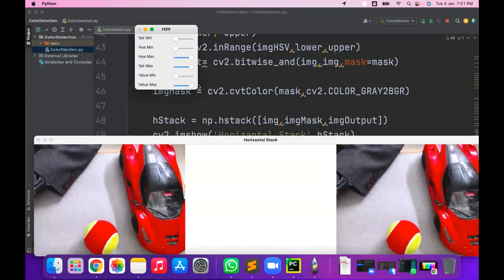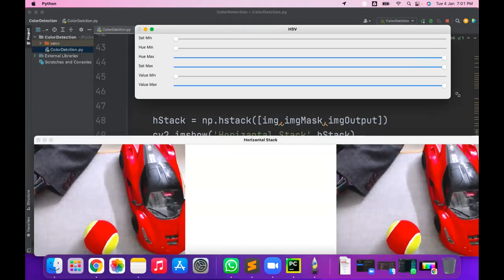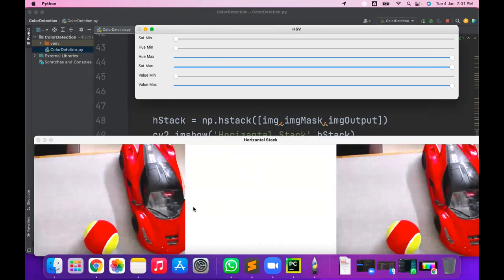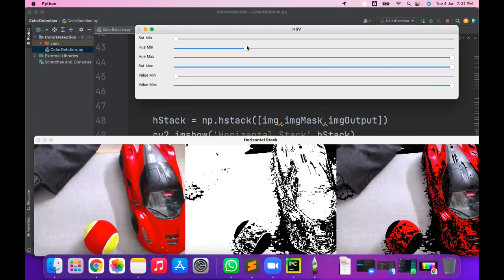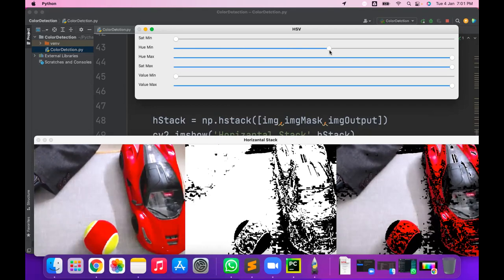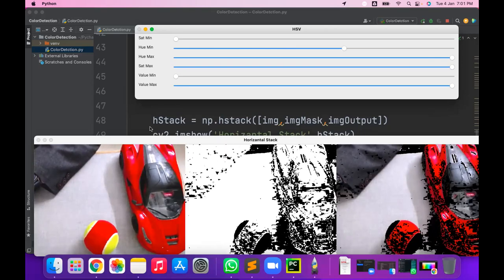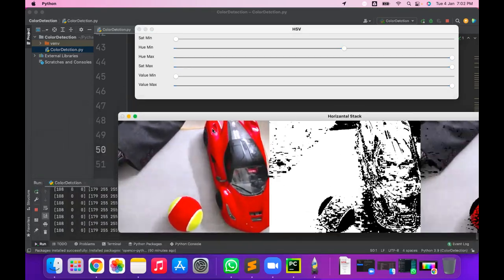Now the mask is fully 255, because we are not changing that value. So the maximum is 255. Let's change the values. Let me do the red mask, so let's find out the red mask. I'm setting the U min to some values, and you can visualize it by seeing this.